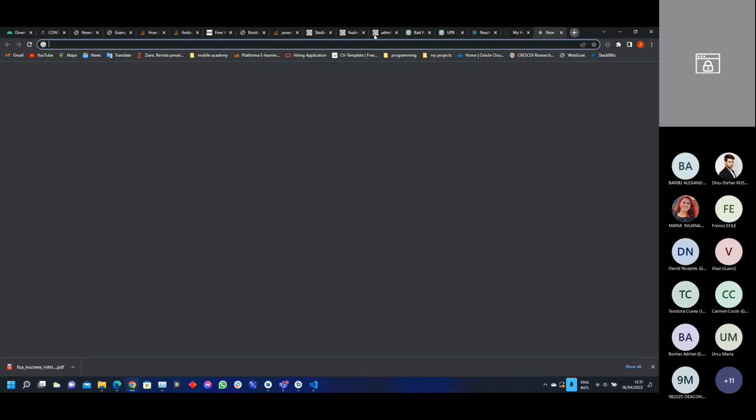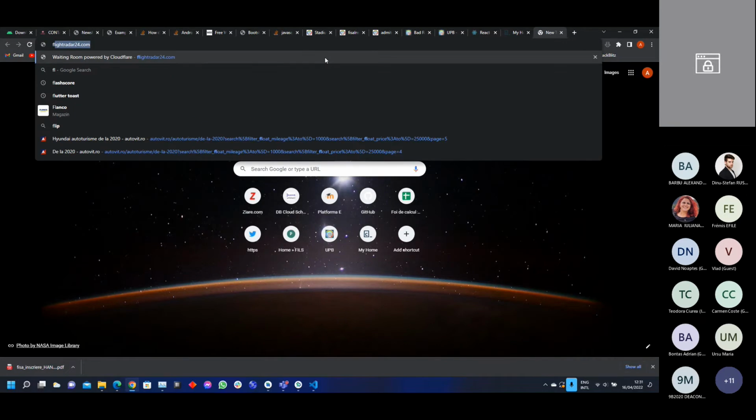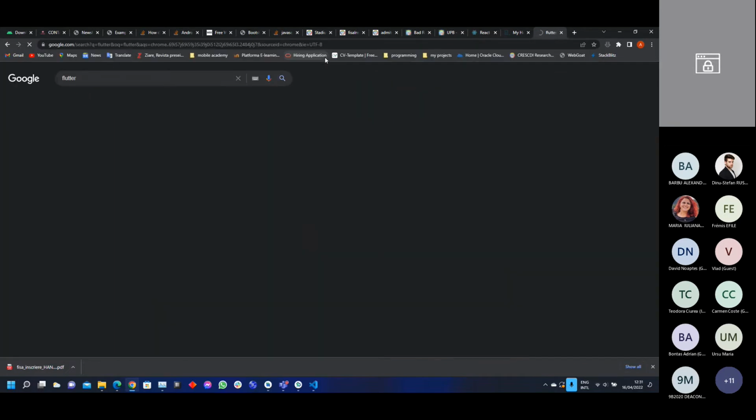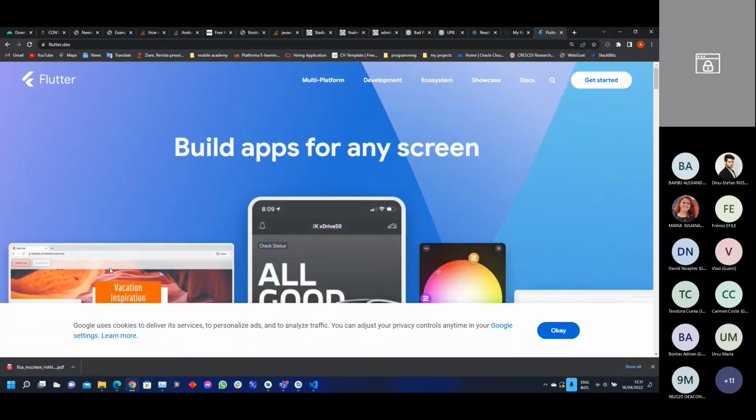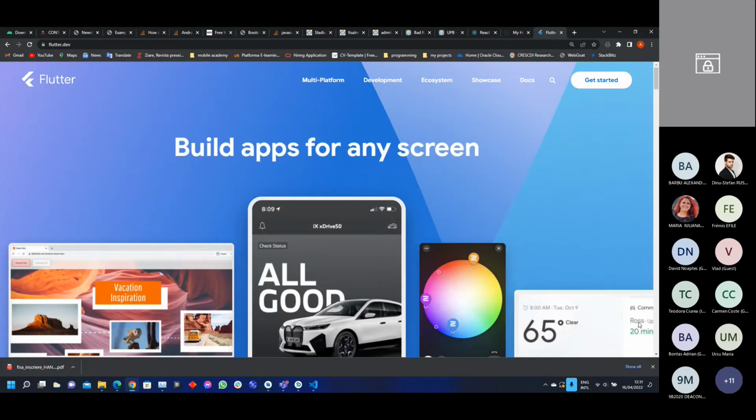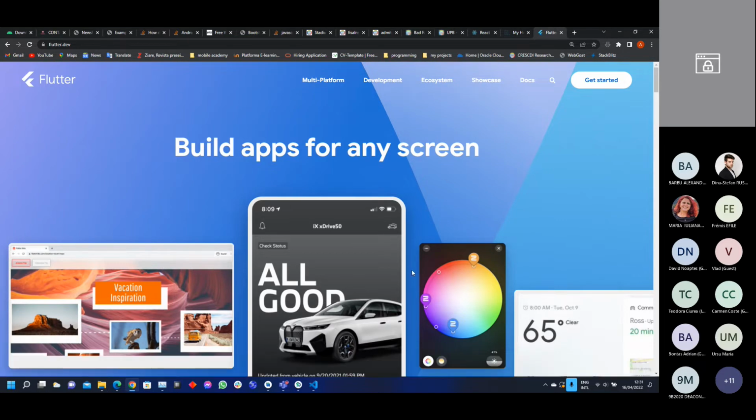Another option, if you want, would be Flutter. As I told you, React was built by Facebook. Flutter is built by Google. If you want to take a look at Flutter, it's pretty different and it will be a little bit trickier in the beginning because of one single reason. It's based on its own programming language.